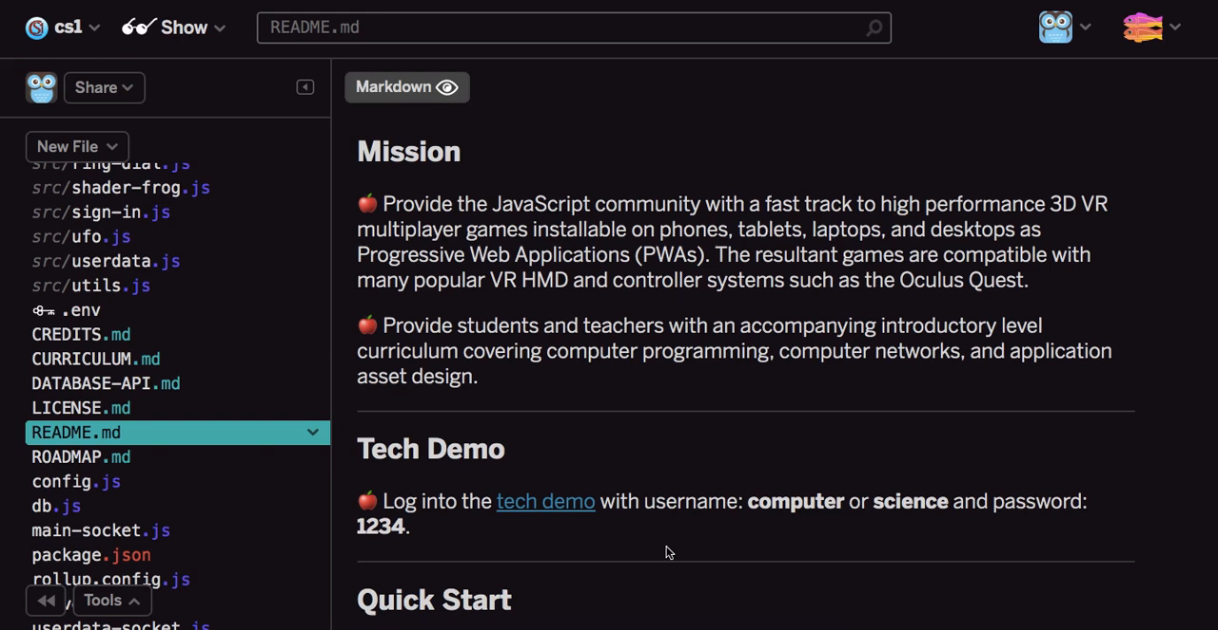I am definitely driven to provide students and teachers as well in the educational arena with accompanying introductory level curriculum that cover computer programming, computer networks, and also the artistic end of the application asset design.